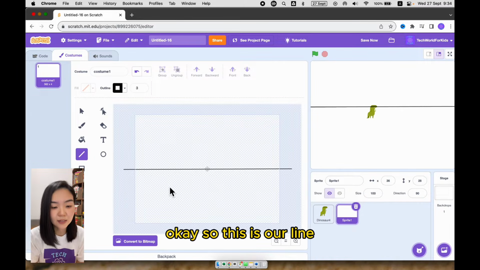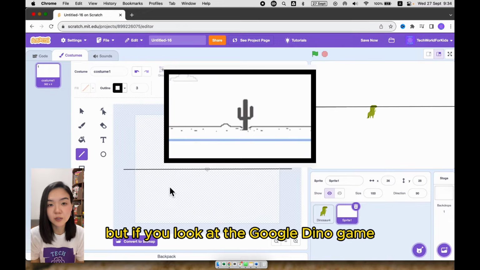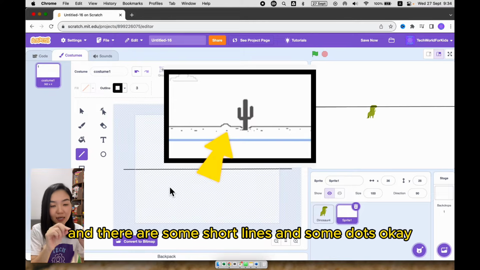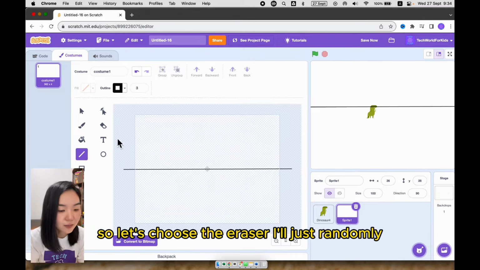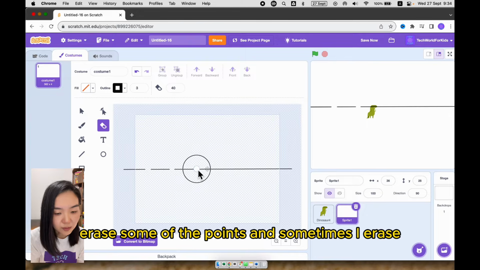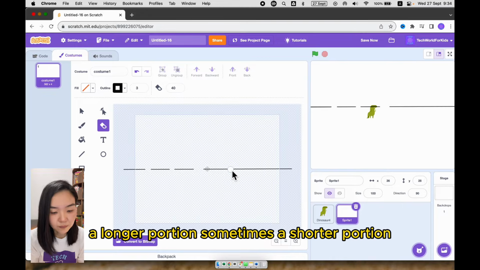So this is our line. But if you look at the Google Dino game, the line is not one straight line. There are some interruptions and there are some short lines and some dots. Okay, so let's choose the eraser. I'll just randomly erase some of the points. Okay, and sometimes I erase a longer portion, sometimes a shorter portion.